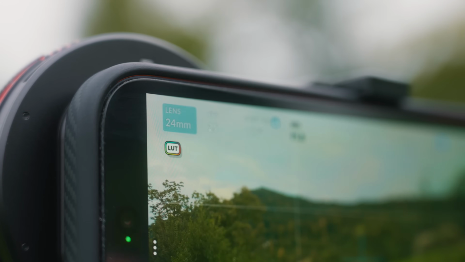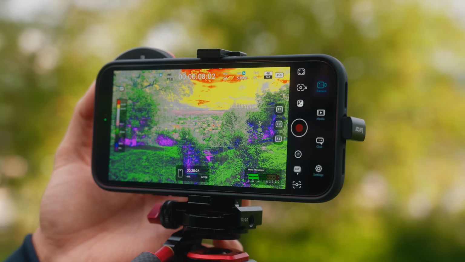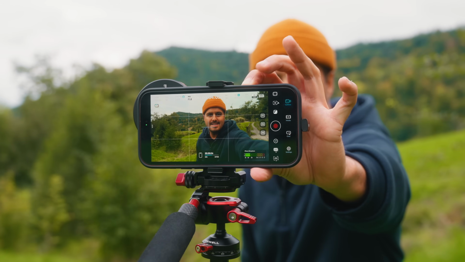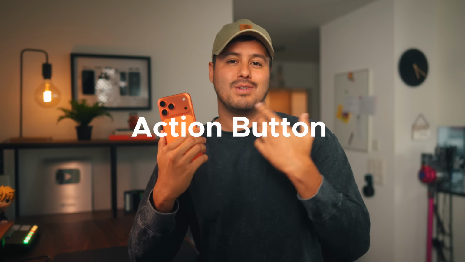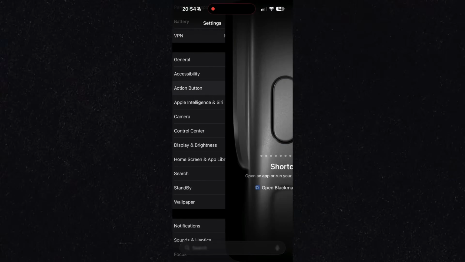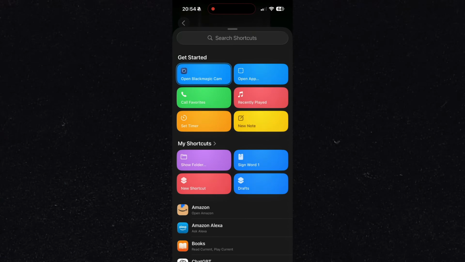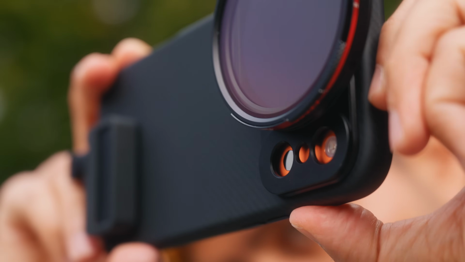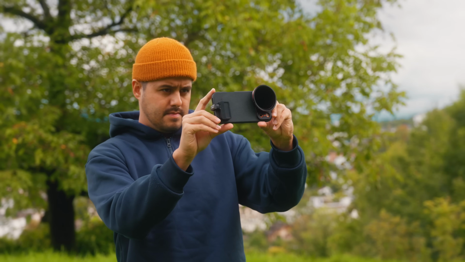So in this video, I'll show you the best Blackmagic Camera App settings for the iPhone 17 Pro Max that I use regularly to shoot videos. So let's start by setting up the action button to launch the Blackmagic Camera App. Now to do that, go to Settings, tap Action button, choose Shortcut, and then open the app and select Blackmagic Camera. Now a single press to the side will open up the app so you're ready to film right away.